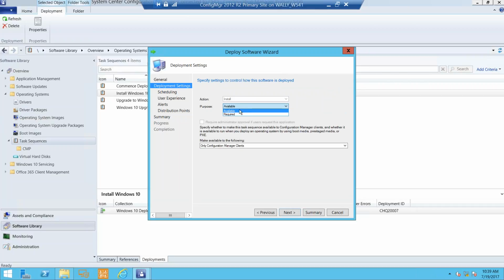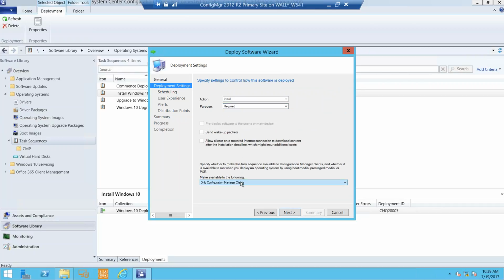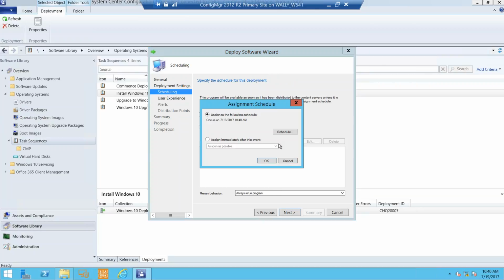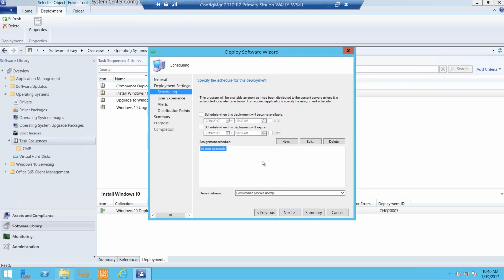I'm going to make this a required task sequence, which is okay for bare metal. If it's an in-place type upgrade, you probably want to make it available, so you have to go to Software Center and then launch it that way. But I'll do only media and PXE for safety reasons. It's required, so I have to give it a schedule, and I'll say as soon as possible.